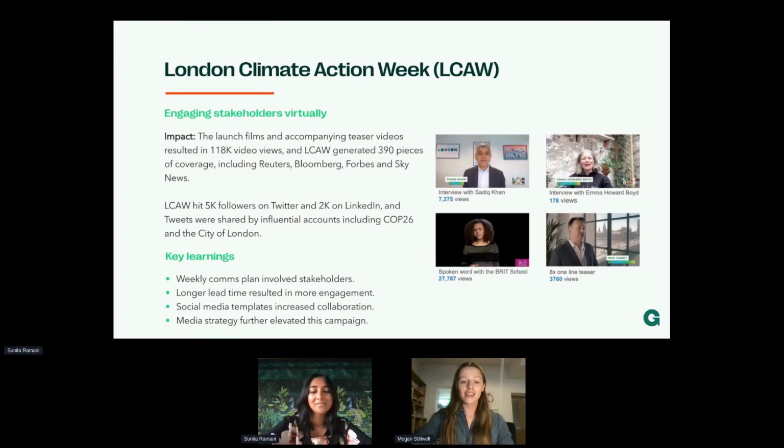And then lastly, we had a media strategy. Having a media strategy won't always be appropriate for your campaigns, but in this case, we had really high level stakeholders on board, which was a surefire way to get press coverage and interest from the media. So it's always worth having a look at who is involved in your campaign and working out whether it'd be a good time to have a media strategy involved.